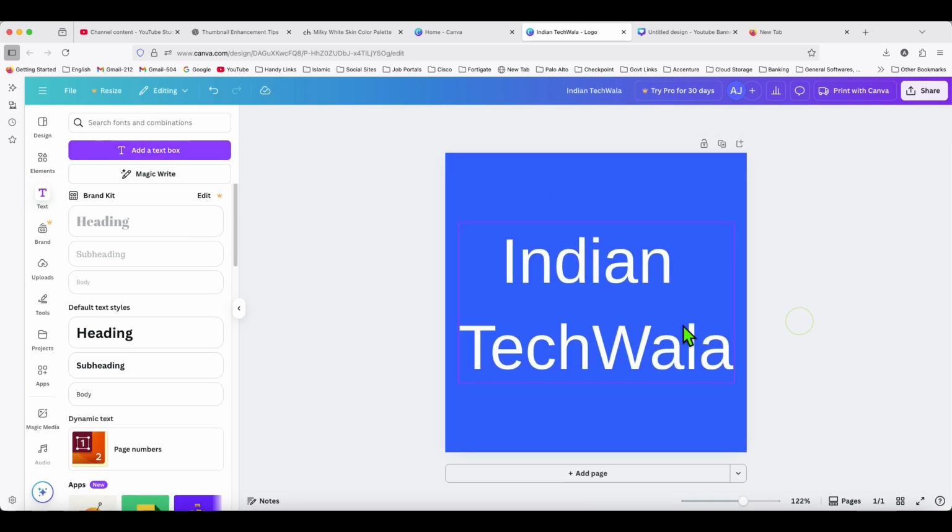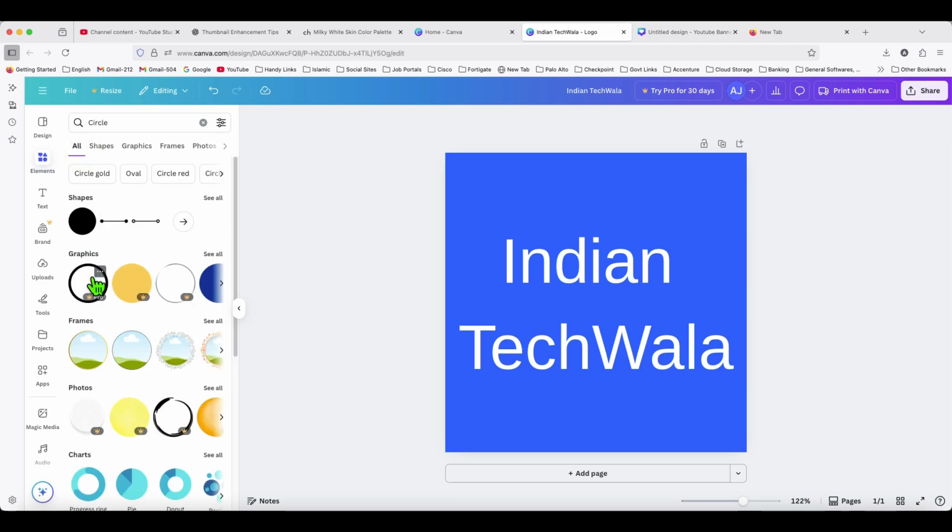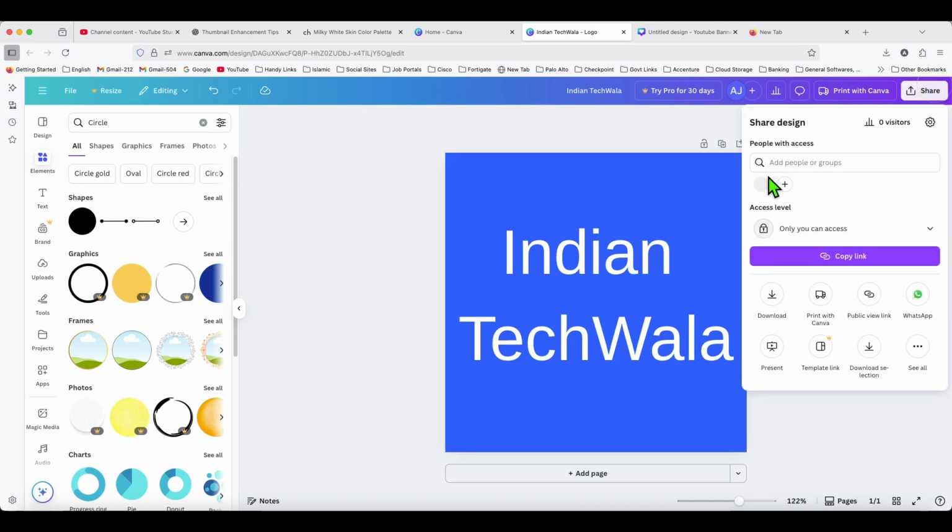and here you can see I have created a simple logo. And you can make the circles also, but you need to purchase Canva Pro. Okay, some of the features are paid, some are free, so as per your requirement you can use the Canva tool. Now after creating your logo, click on share.